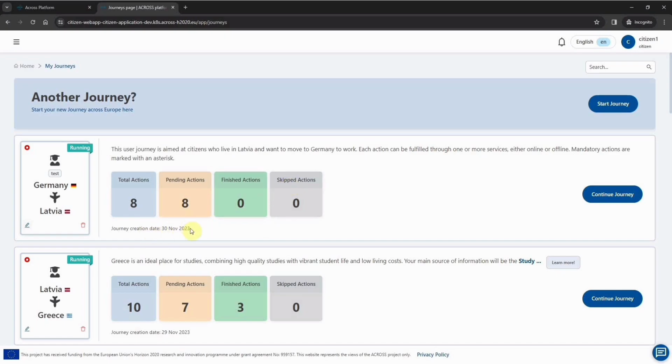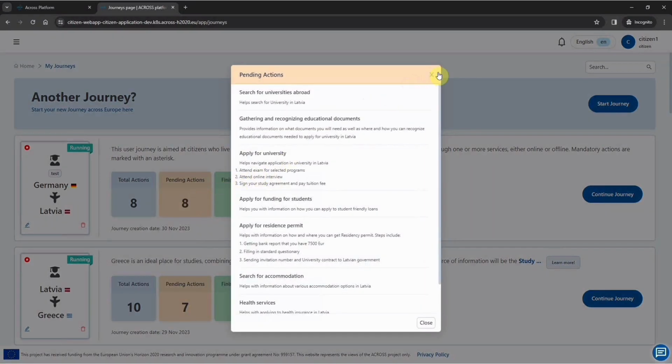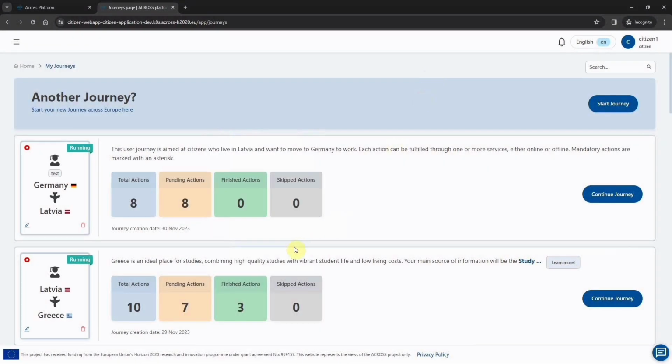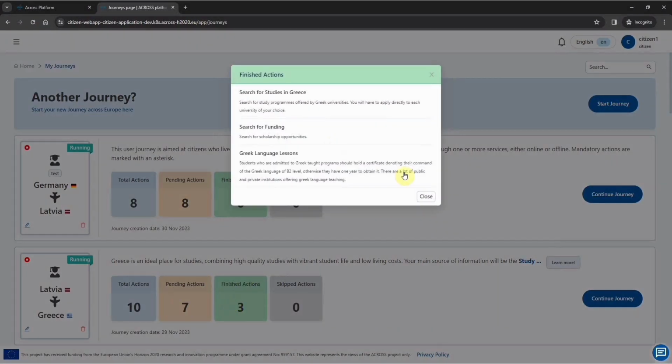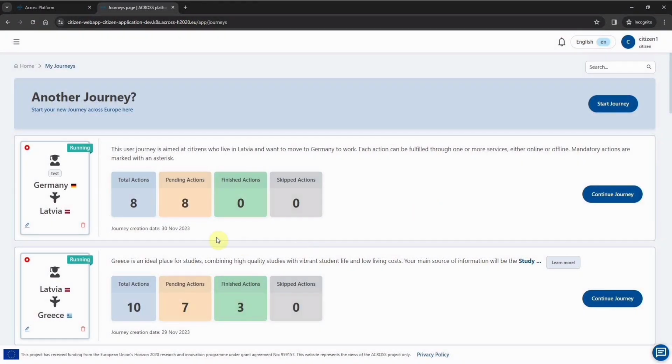For a detailed look into the required actions, click on either the total, pending, or skipped actions remaining to access the full list of actions that must be completed to finish your journey. Navigate to a specific journey by clicking the Continue Journey button or by selecting the main card of the journey.